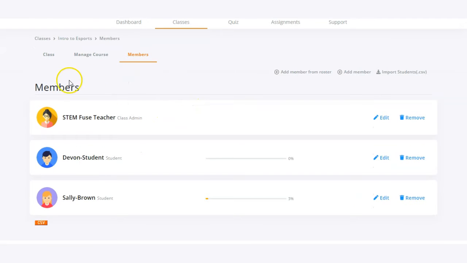Here on the Members page, you'll see all of the students and other users that are enrolled in your class. Here you'll see the user progress for that particular student. This gives you an overall look at the total course completion, but if you want to get more granular, you can simply click to view the progress of that student.